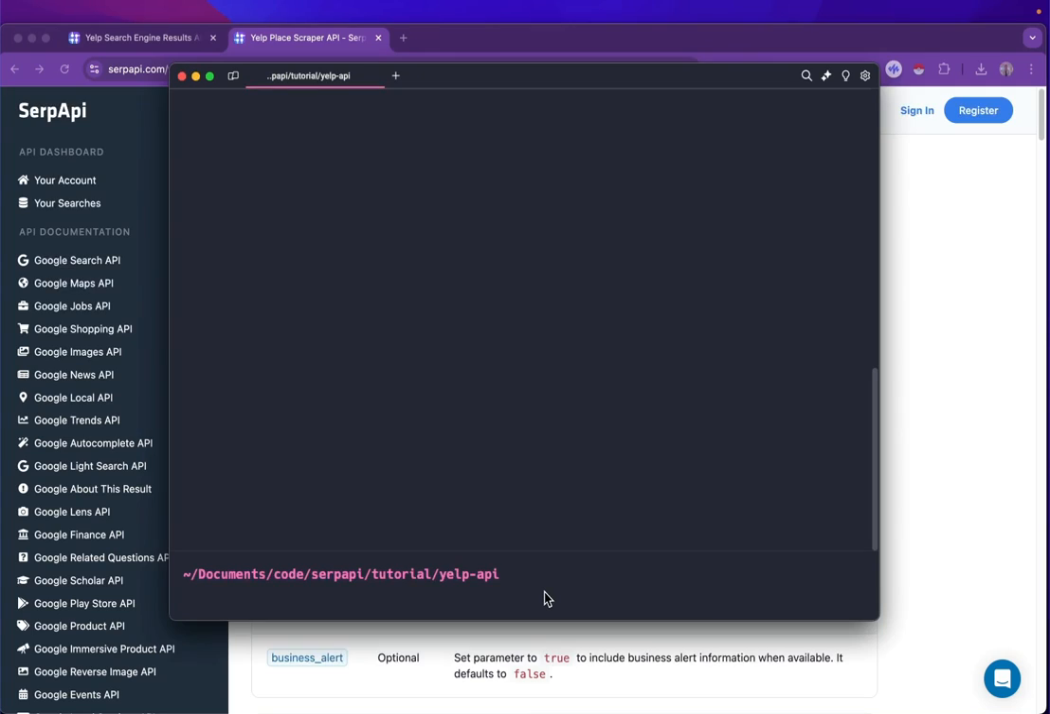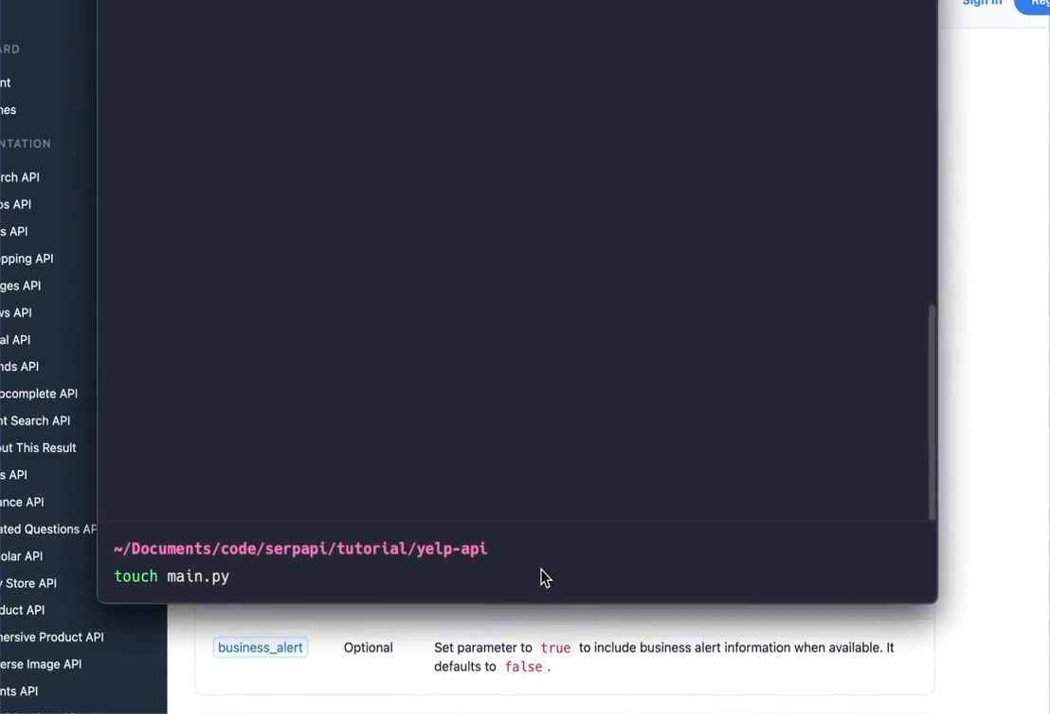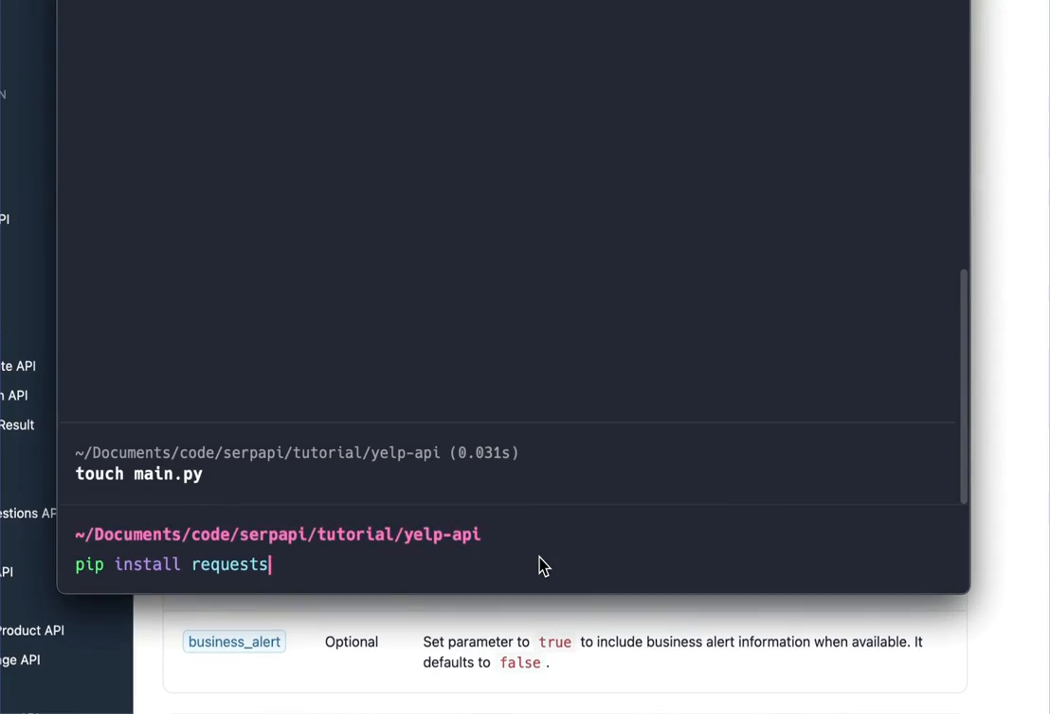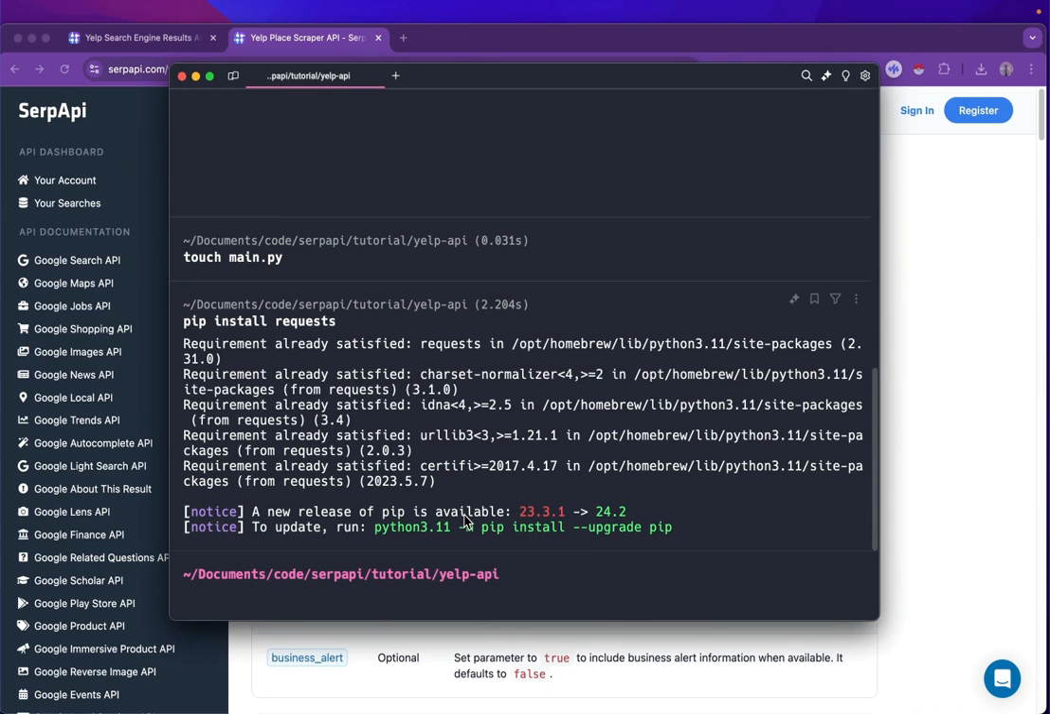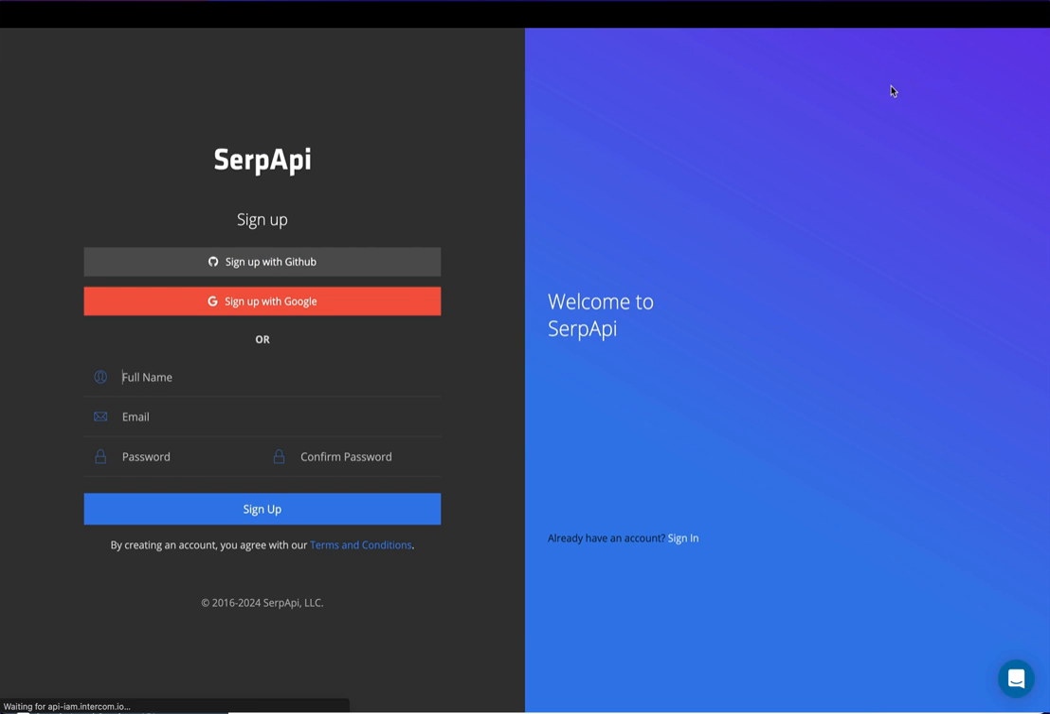Let's dive in. Let's create a new file called main.py. Install the requests package to perform an HTTP request. And then we can export the SerpApi API key, which you can get from your dashboard after registering at serpapi.com for free.